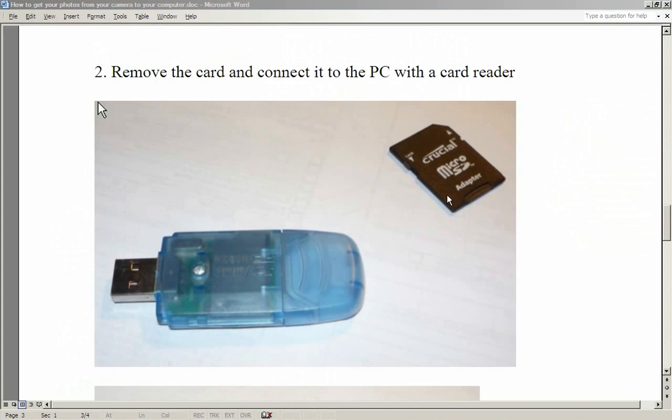The second way is to remove the card from the camera and connect it to the PC with a card reader. Here is a particular card reader. They're quite inexpensive. They're USB devices. That's a USB plug. You take the card out of the camera.